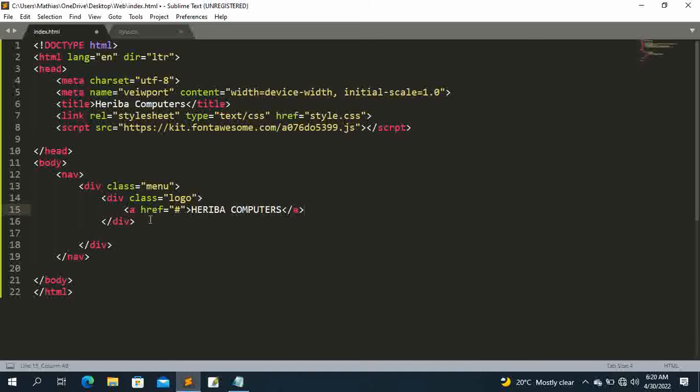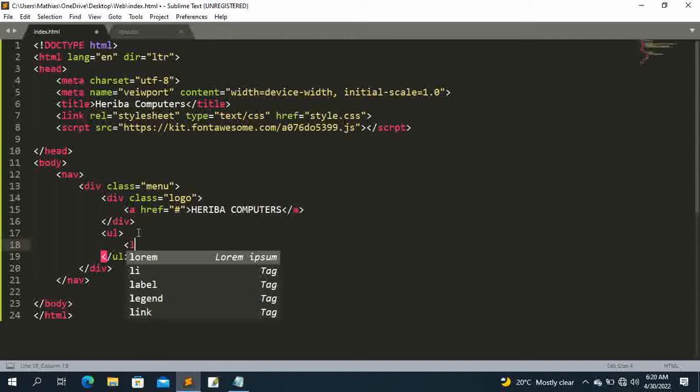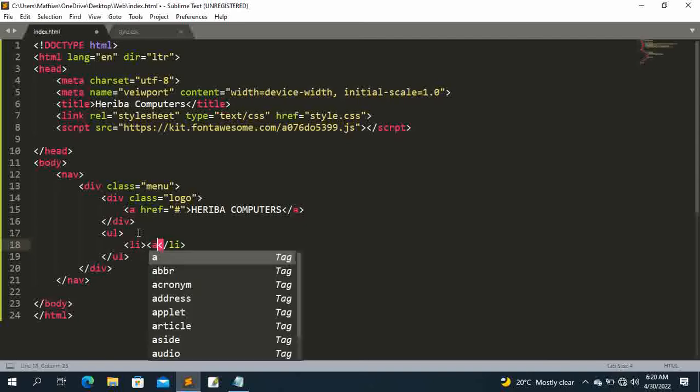Then below it we need the navigation menu. So we go here below. We don't go outside, we go here below. Then we start adding our unordered list. Then inside the list we have the list item. And inside the list item we can have an anchor tag here.